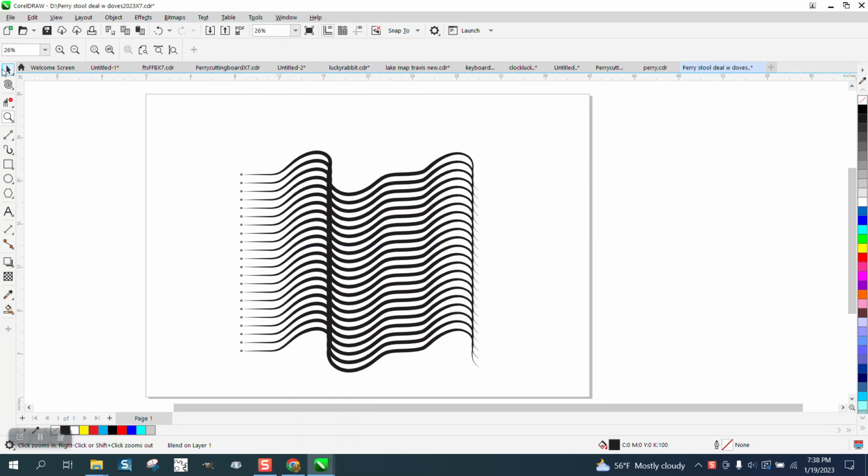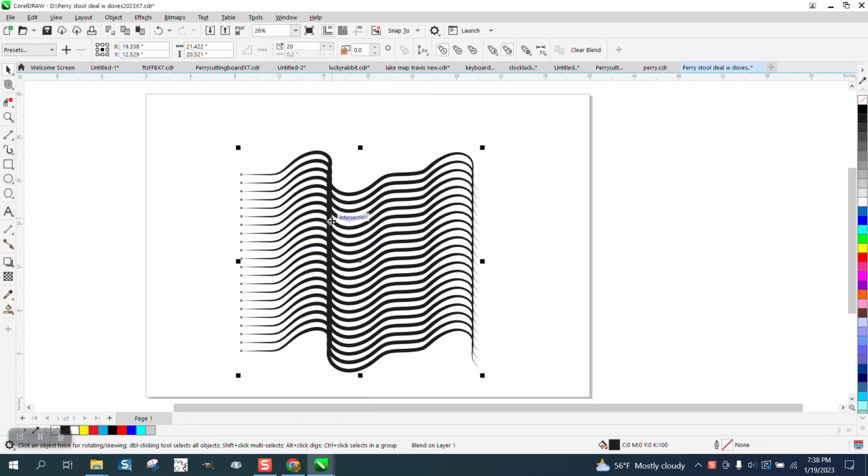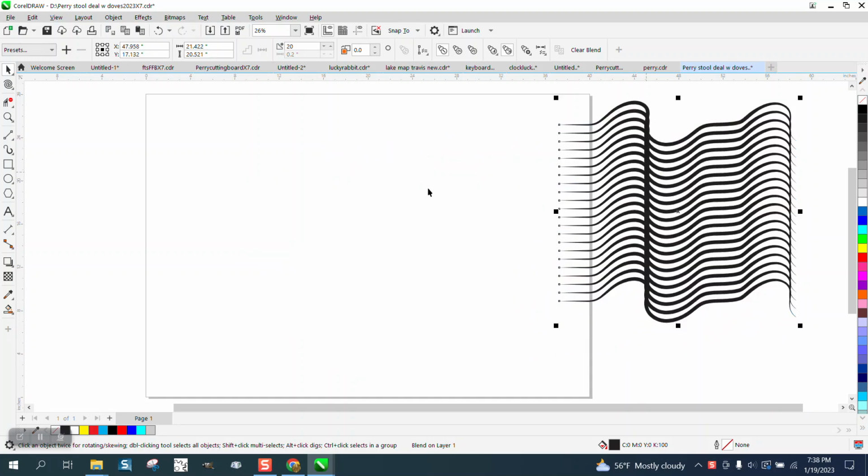Hi, it's me again with Corel Draw Tips and Tricks, and somebody's trying to do something similar to this, and they can't get it to blend. Well, I think I know the problem.